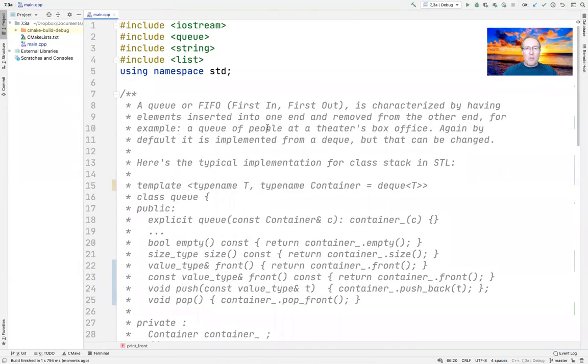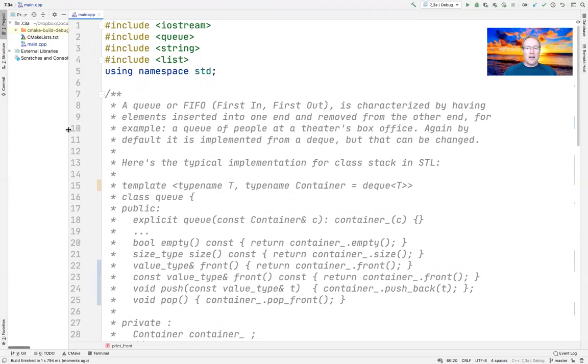The next type we're going to talk about is a queue. And this, of course, is a first in, first out data structure that has you insert elements at one end, the back, and remove elements from the other end, the front. And again, think about something like a queue of people waiting in line to go see a movie or to get gas or whatever. This particular implementation also is going to use deque by default, but you could change it. You most likely wouldn't want to change it to vector because vector doesn't support efficient removing things from the front, but you could change it to list, and that would work just fine.